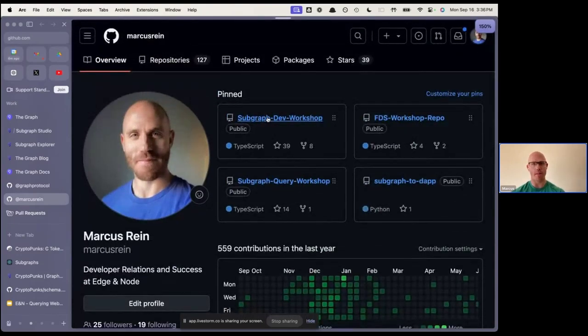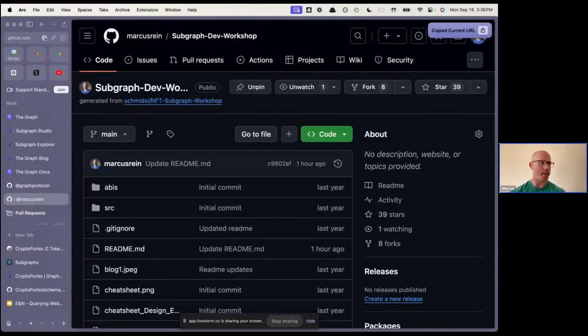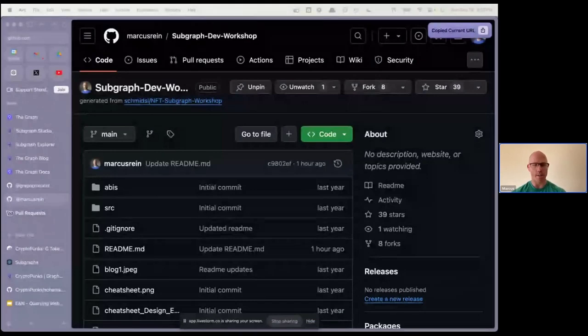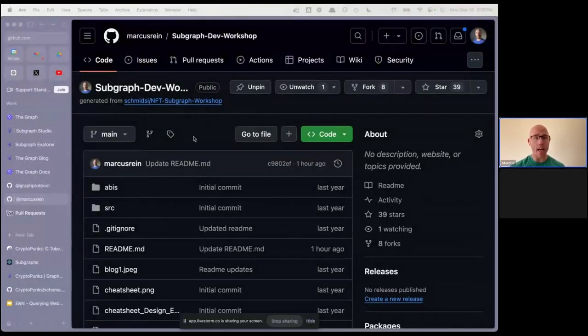Subgraph Dev Workshop. This is it. I've got to update a few links in there just because the graph is always updating quickly, but that's okay. This is the workshop I went over. It's been recorded here, so this will be posted online.